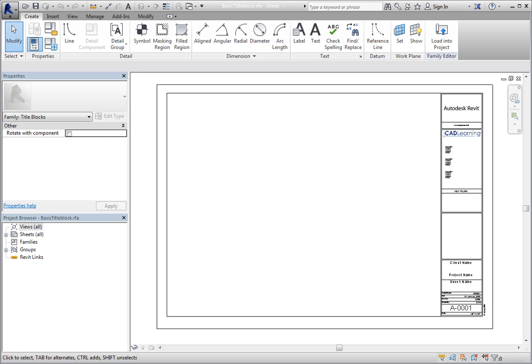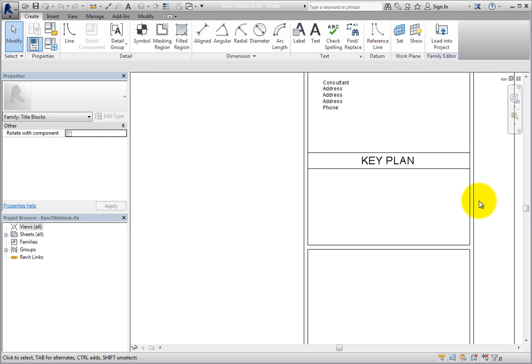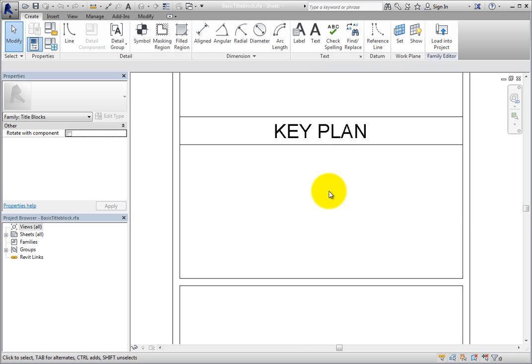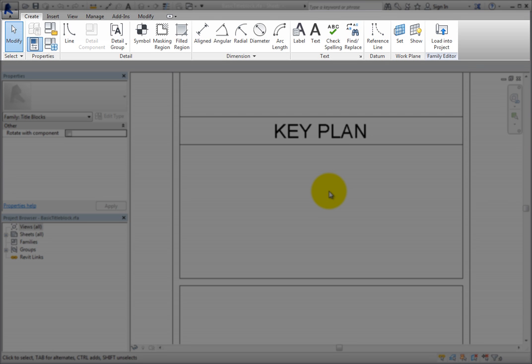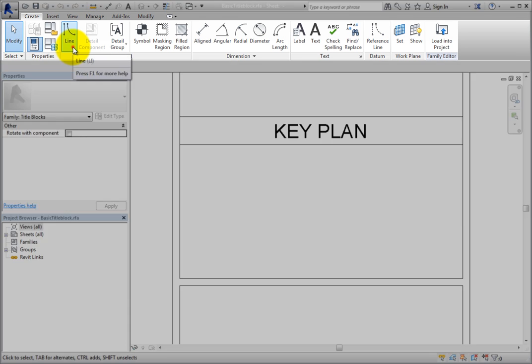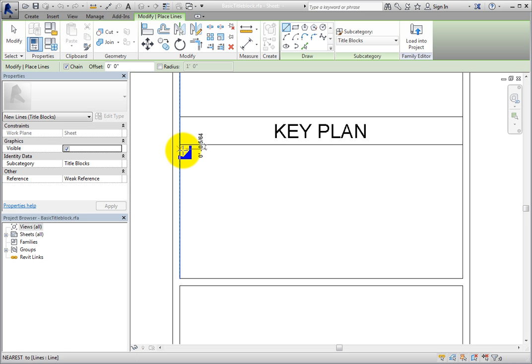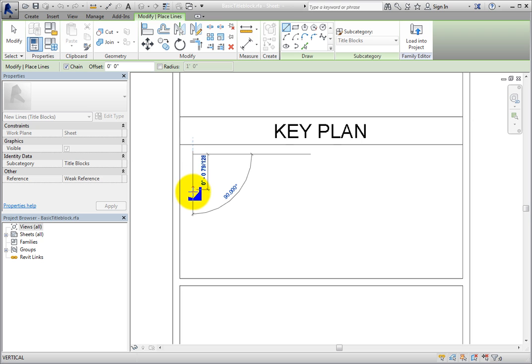In this family, I already have a title block, but I need to create a key plan. I'll zoom into the area on the title block where I need to create the key plan. Then, on the Create ribbon, in the Detail panel, I'll select Line. Next, I'll use the available draw tools to sketch the outline of the building I'm creating the key plan for.